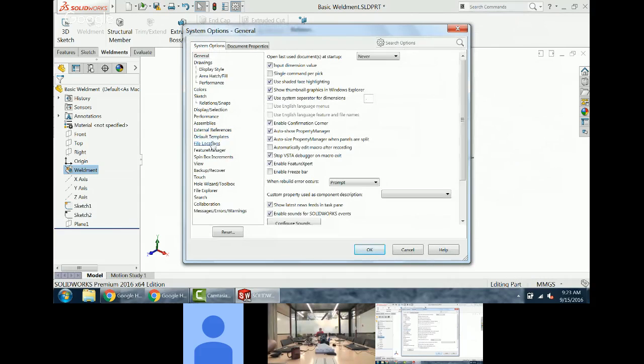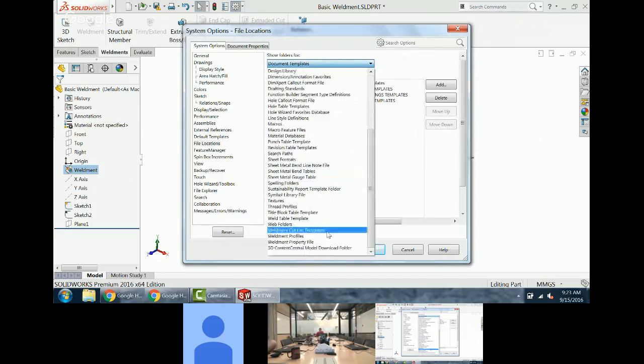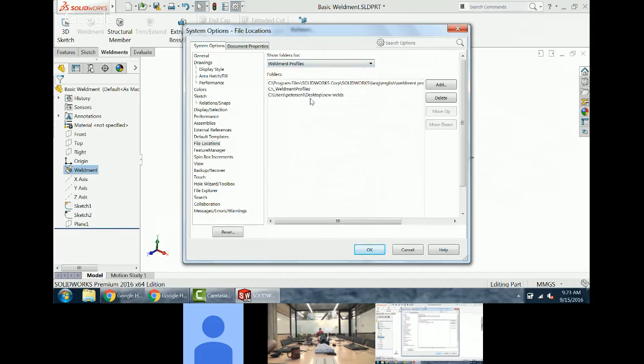So under the file locations, that's where the weldment profiles are called out. You see I've added all these weldment profiles here. I'll just stick with the one that comes with the original. Yes? Does that also include metric?